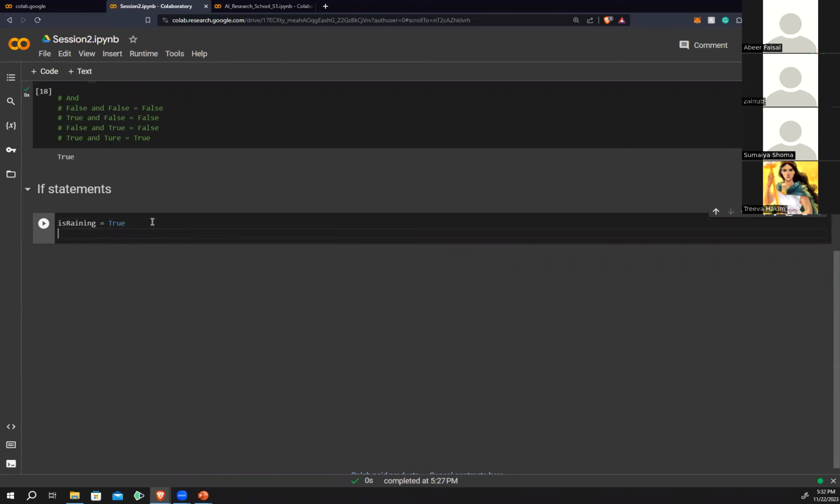The way that we write an if statement is that we just type in if, and we type in the condition that we want. So if is_raining, and we put in a colon after the expression that we have written, and then we hit enter. And once we hit enter, as you see, Google Colab on its own has given us some space before the code.